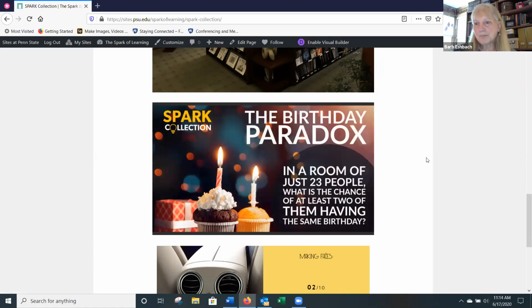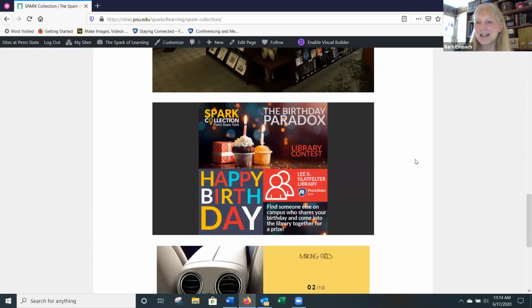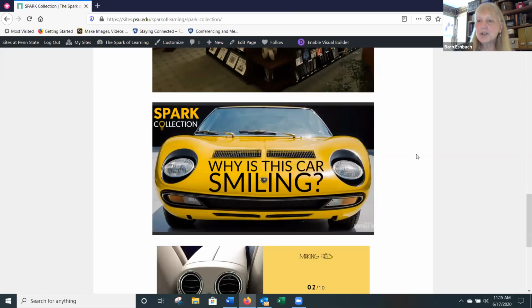And so it just makes it a little more interesting when you're trying to work with a student. This I envision as a large sign that we would have. It's pretty surprising that in a room of just 23 people, you actually have a 50% chance of at least 2 of them having the same birthday. And so that whole paradox is explained in one of the books in the math collection. But again, this is an interesting question that you could expand to a contest through the library, where you would find someone else on campus who shares your birthday. You'd come into the campus library with that person and win a prize. So the whole idea with this is to spark some interest, to make your course or your collection come alive for your students. Thank you.